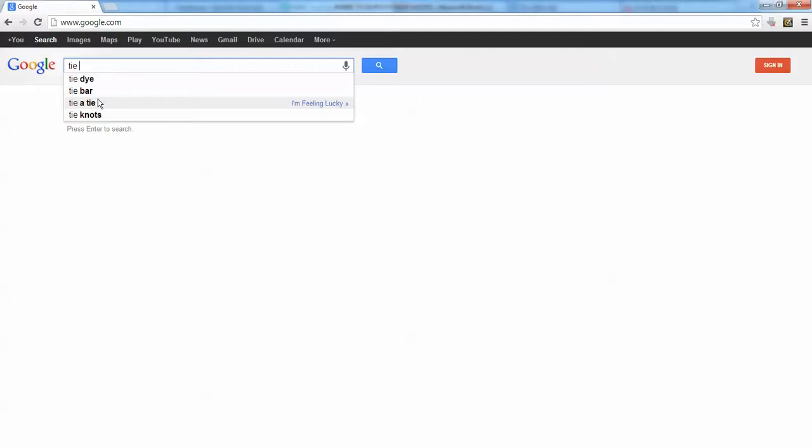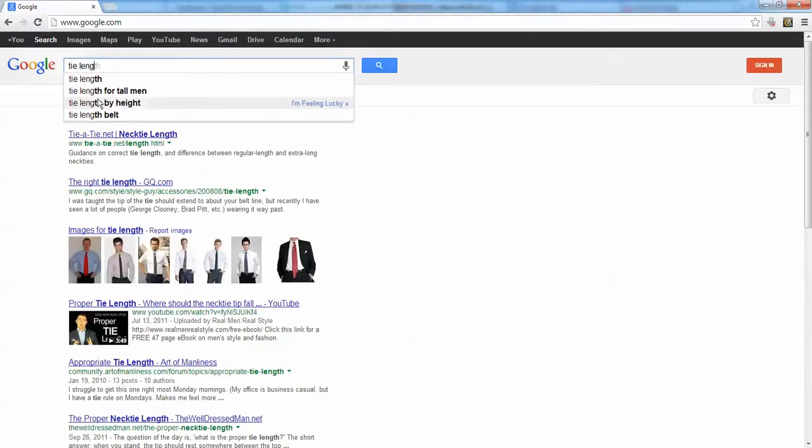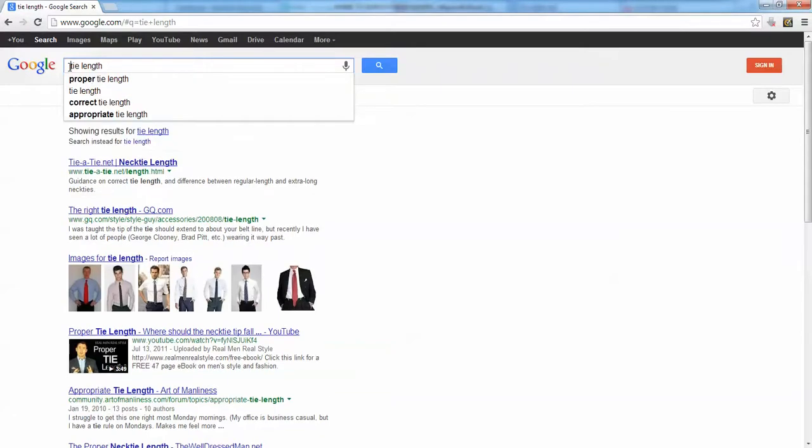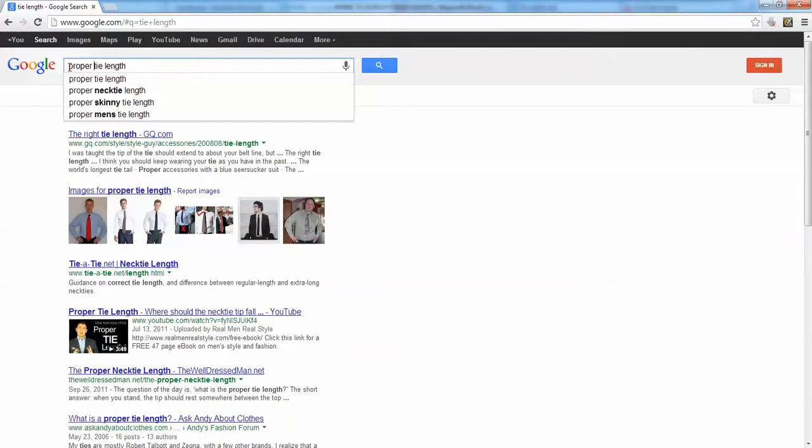Let's continue. Tie lengths. Okay, here we go with more. Tie lengths for tall man, tie lengths by itself, tie lengths by height, tie lengths belt, especially when we talk about the ratio about tie lengths belt and belt. So we add all those keywords to our mix, and let's try even more, like proper tie lengths. Okay, we have more keywords. Proper necktie lengths, proper men's tie lengths, proper skinny tie lengths. Just combine and we add more and more.